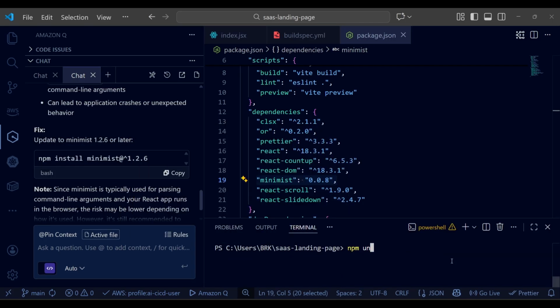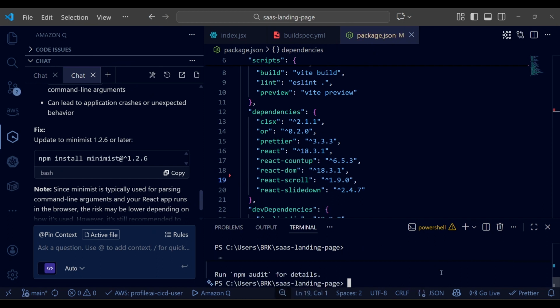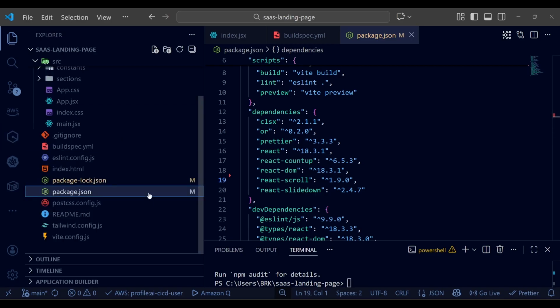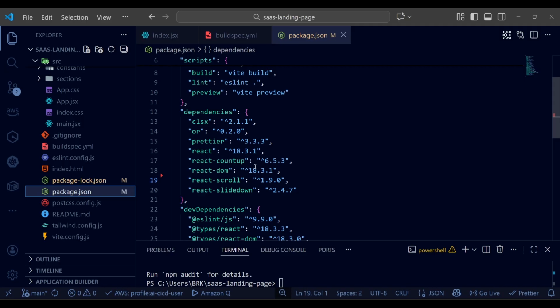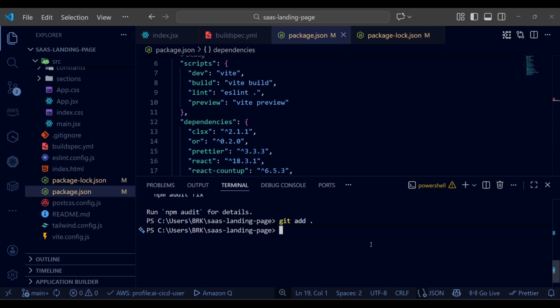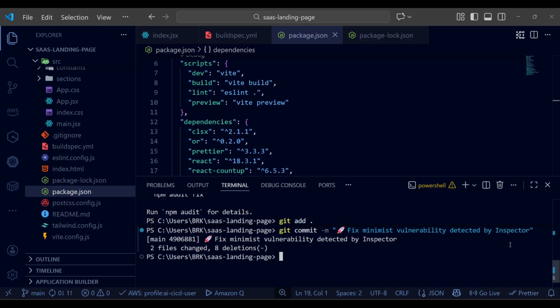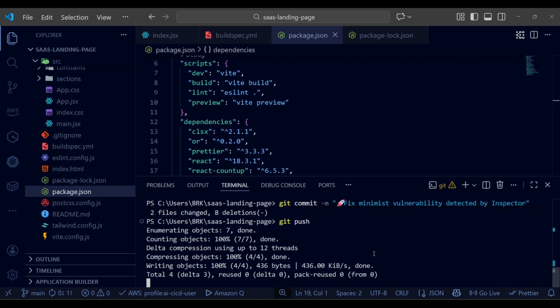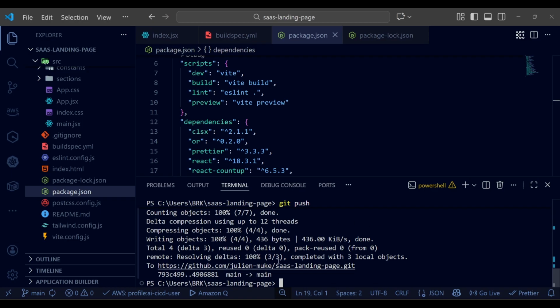So I'll do here npm uninstall Minimist and then add this again, legacy peer dependencies, and then hit enter. And it's gone. As you can see here, we don't have that Minimist dependency here. All right, that's good. So I'm going to push these changes again to GitHub. I'll do git add and then git commit. I'll say fix Minimist vulnerability detected by inspector and then git push. I'll hit enter. Once again, the pipeline is triggered automatically. This push will trigger the pipeline automatically.